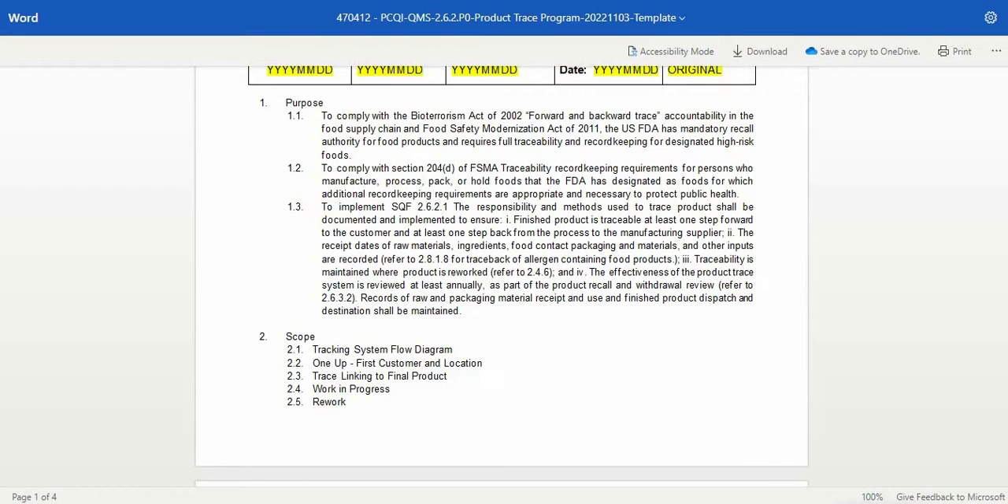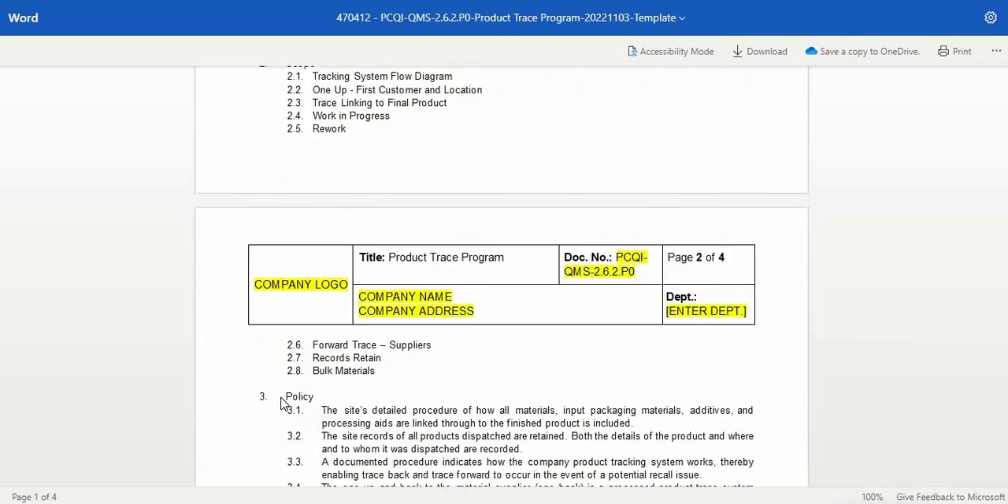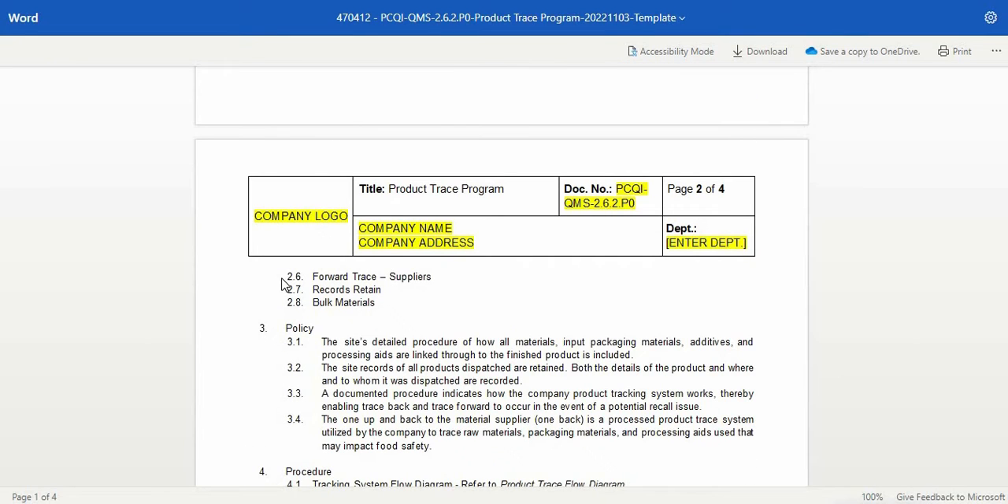Next to purpose is scope. The scope of the program is based on the purpose and serves as a guide in defining and describing the layout of the procedure. It includes the tracking system flow diagram, one-up first customer and location, trace linking to final product, work in progress, rework, forward trace suppliers, records retained, and bulk materials.